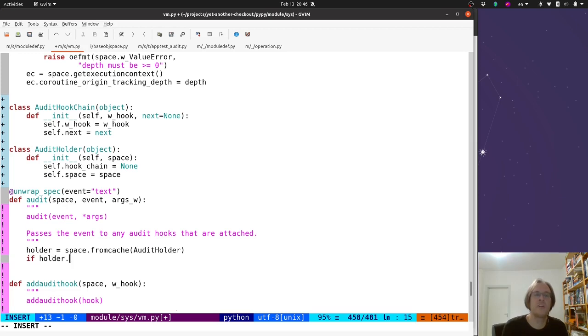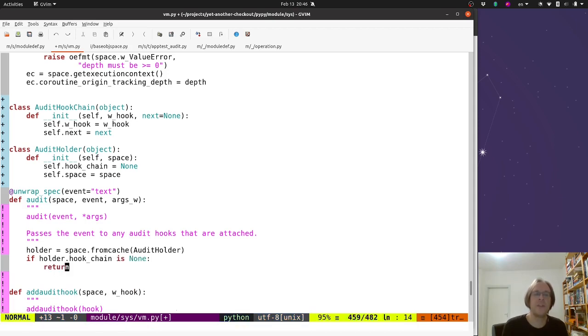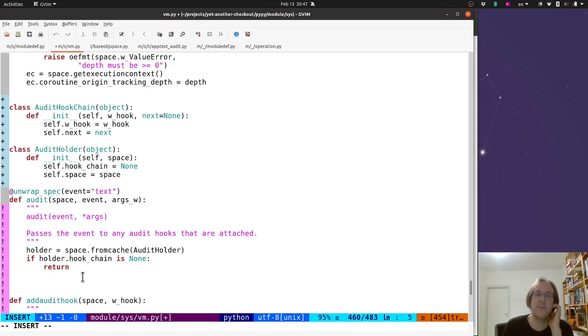And then we can say if holder.hook_chain is None, return. I think that's kind of the important part, right? This here, that's the fast path. Most executions will not have a chain, so we want a fast return if the chain isn't really there. And so that's what we achieved here.